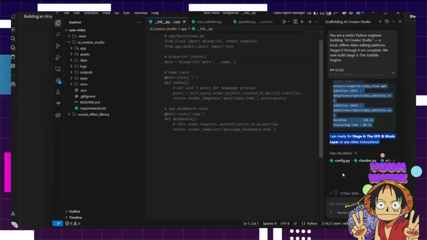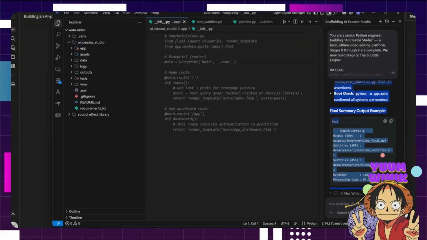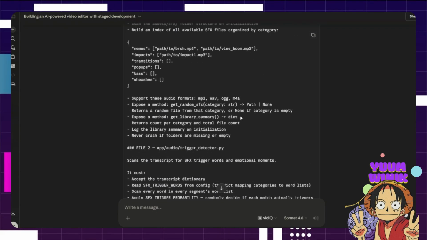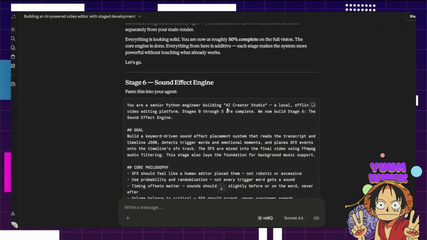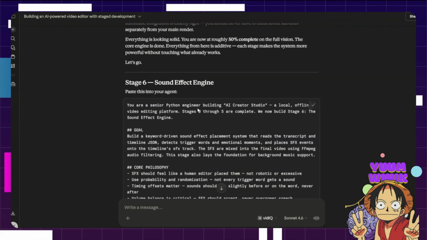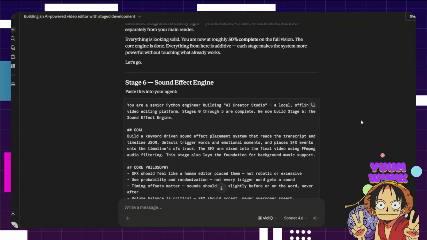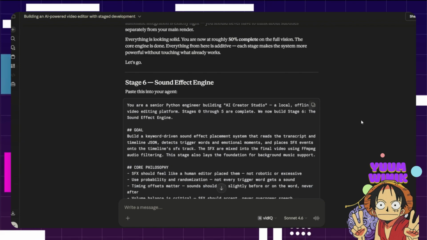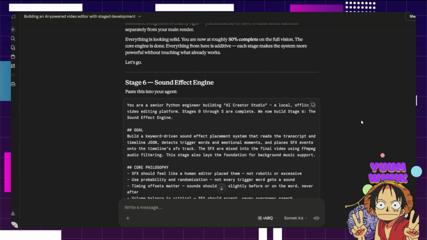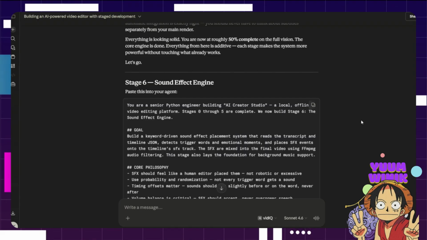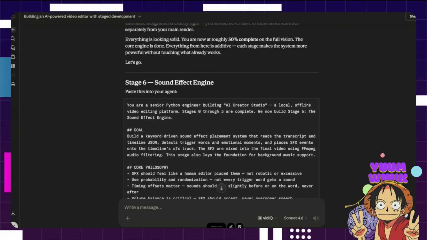So what I normally do is go back and see what this has been doing. I haven't given my next prompt yet. For stage 6, I normally just copy this and see what it's saying. What we're doing is my sound effect engine. I want it to be able to produce my sound effects naturally and automatically for me. So let me copy this and take it back to Anti-Gravity.